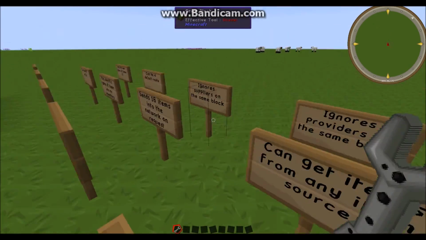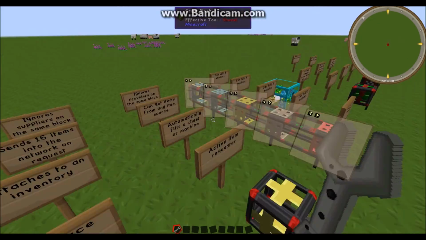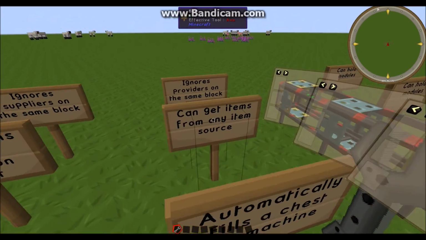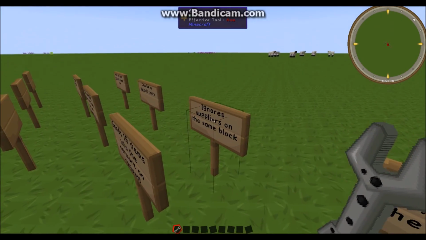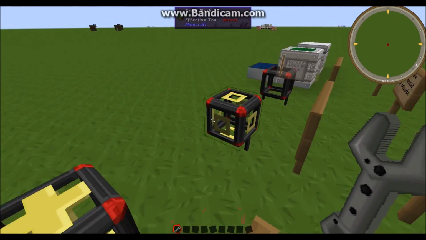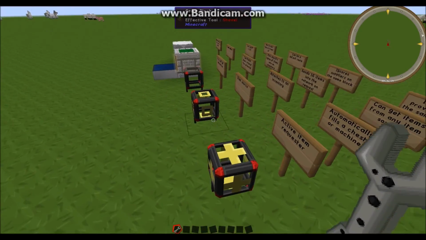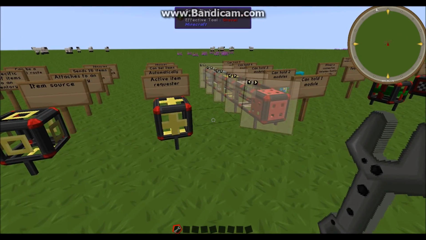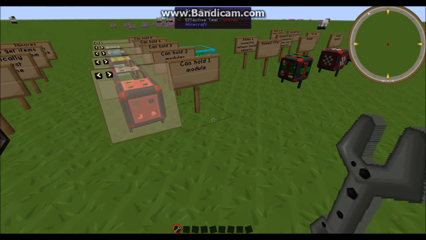And it can get items from any item source, not just a provider, but it can be chassis over here, which we'll learn about a bit later with some modules. But it also ignores providers on the same block, which is the same as this one. So say you have a chest with a provider and a supplier on the same one, it won't work. It won't request from them.